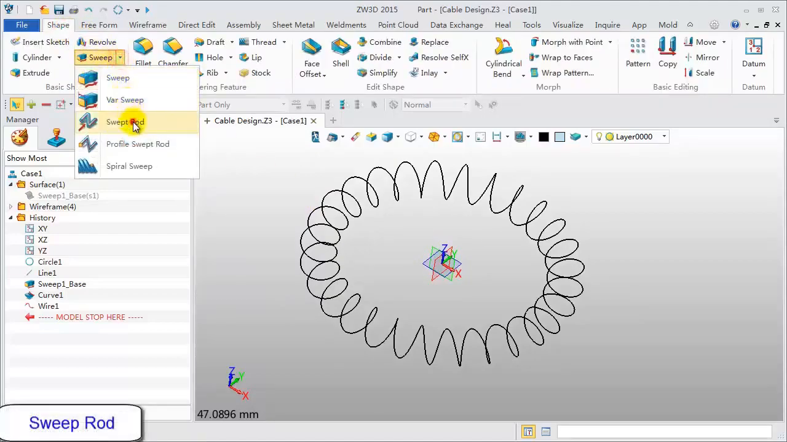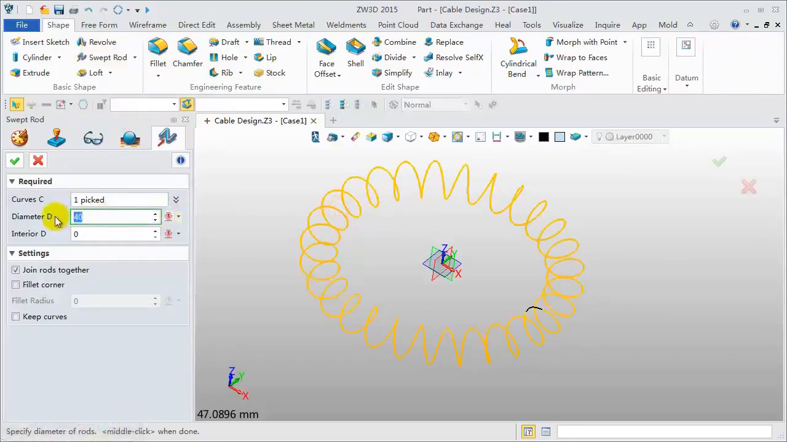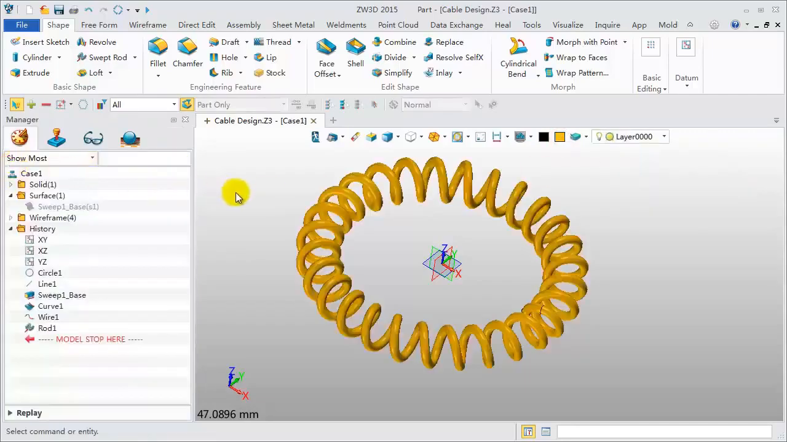Last, use Swept Rod feature to create shape. Pick curves. Diameter value is 1.5. Click OK to finish.